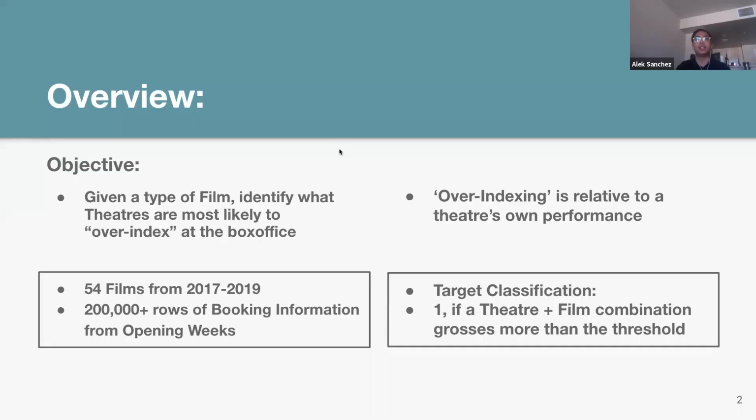The objective of this project was to develop a model that, given a set of movie and theater features, would be able to identify which theaters are more prone to overperforming from their average box office, or what I call over-indexing. This data set focuses on 54 films spanning from 2017 to 2019, and included over 200,000 rows of booking information from the opening play weeks. If a specific theater film combination grosses more than the set threshold, that would be considered a 1 classification for this model.